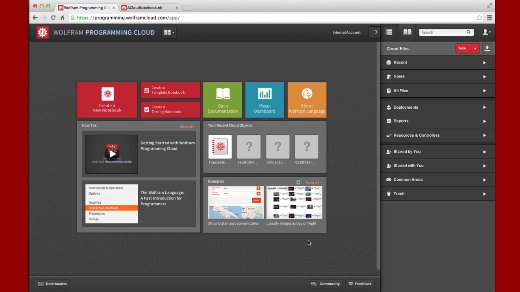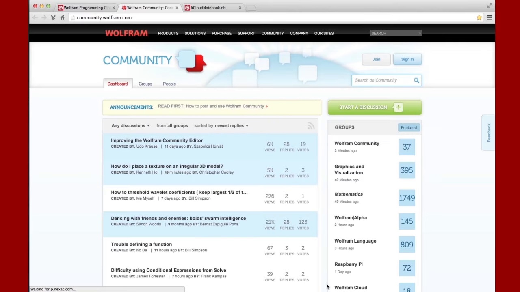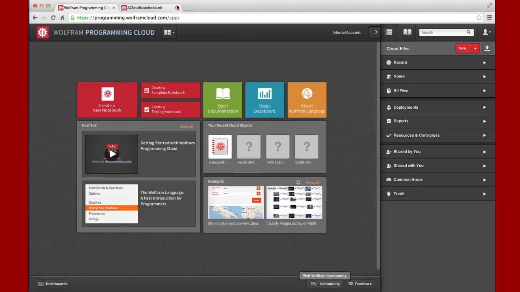For help with Wolfram language questions, try visiting the Wolfram community page, which is also linked from the Wolfram Programming Cloud homepage. Community is a group of over 4,500 people, and growing, who discuss Wolfram language and other Wolfram technology issues. Members can often answer questions, and you'll also find lots of interesting applications of the Wolfram language here.